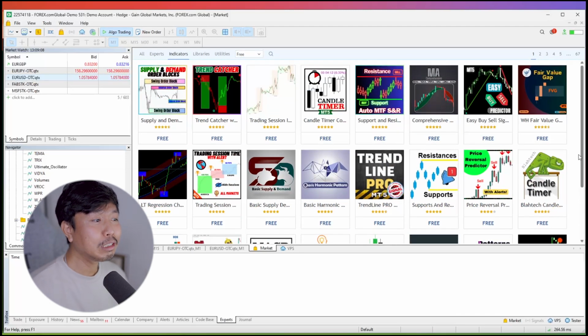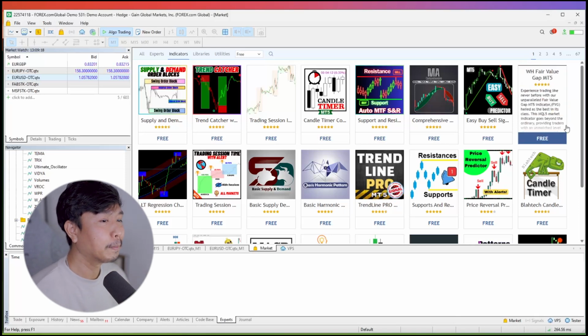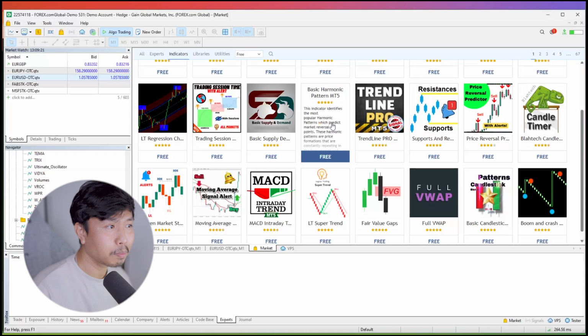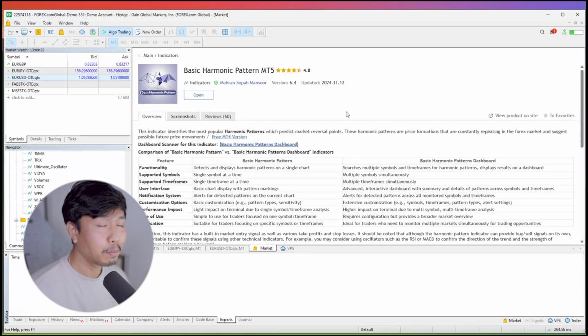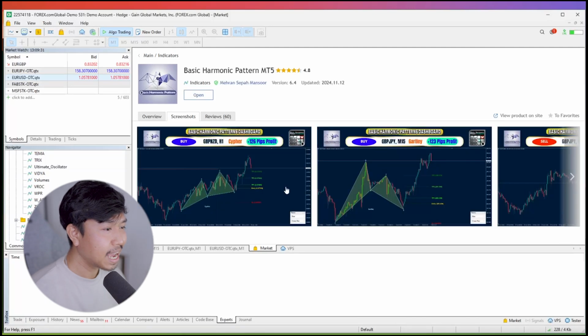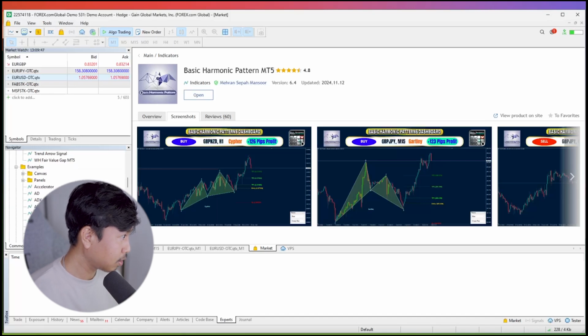The one I wanted to use for today, and I can see the result was amazing, is this one, the basic harmonic patterns on MT5. This one is giving pretty good results based on what I've been testing. Let's go to the screenshot. You can see that it gives a lot of patterns right there. If you don't have it yet, click on download, or click on add it to your market folder right there. When you click on it, it will show up here in the market.